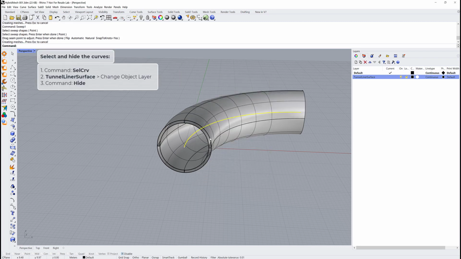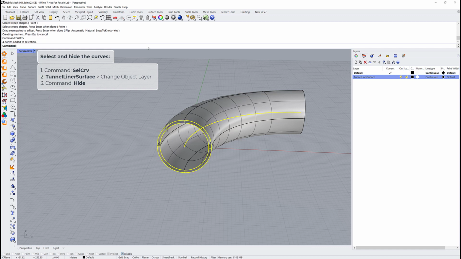The curves are no longer needed, so you can move them to the tunnel liner surface layer and then hide them. Do this by selecting all the curves with cell CRV. Right-click on the layer and choose Change Object Layer, and then hide them with the Hide command.